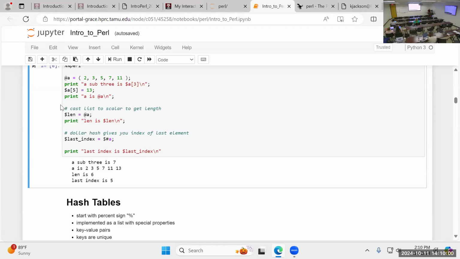If I want to know how long the list is, I can assign the list to a scalar. If I cast the full list to a scalar, the way that Perl interprets that is, oh, you want to know the number of items within the list. So in this case, I have 1, 2, 3, 4, 5, 6 items in the list. And they have index 0, 1, 2, 3, 4, and then 5.